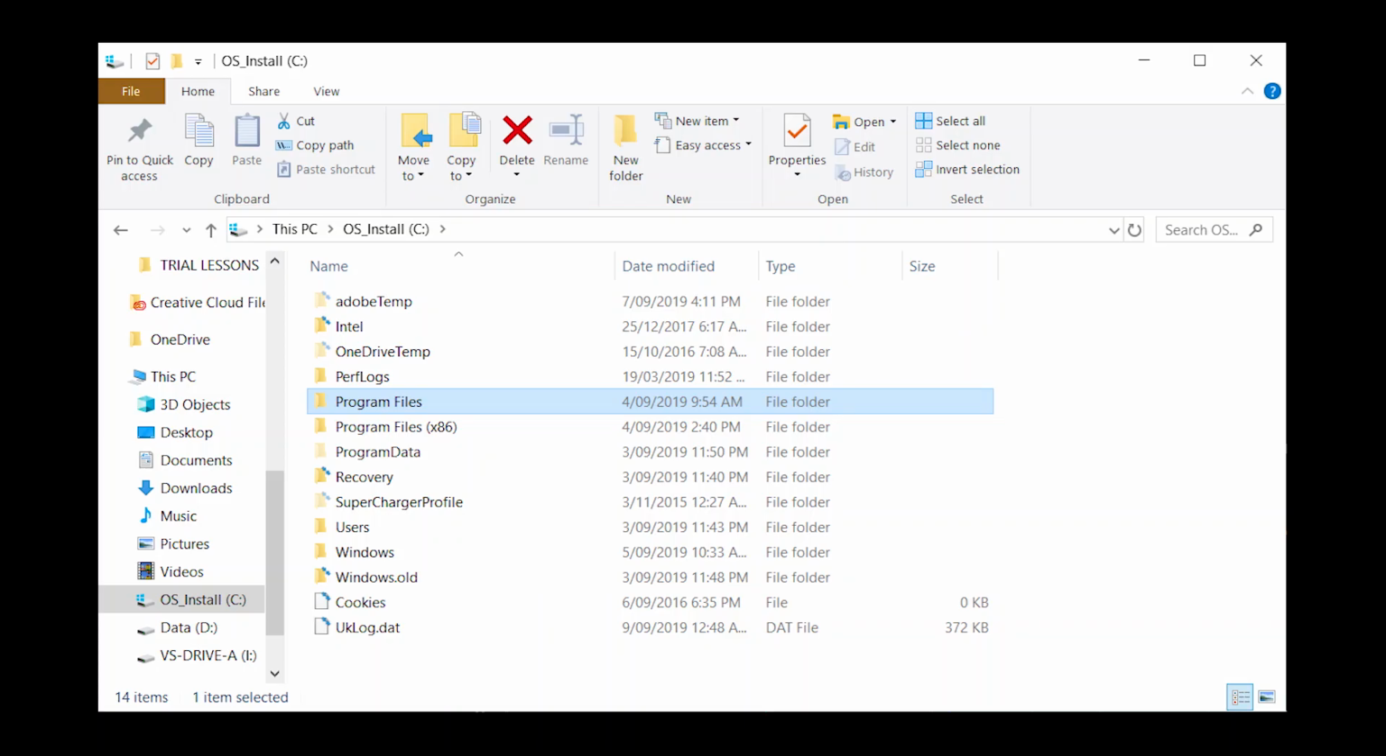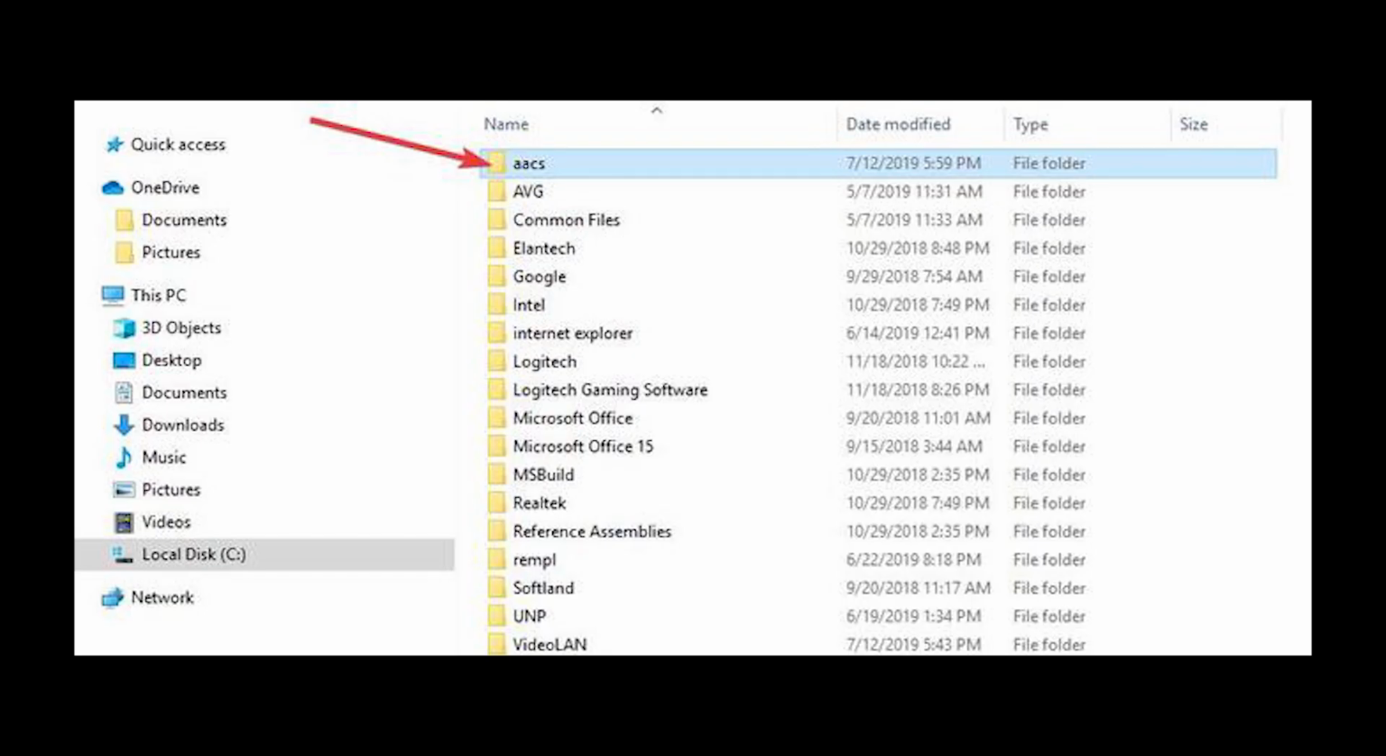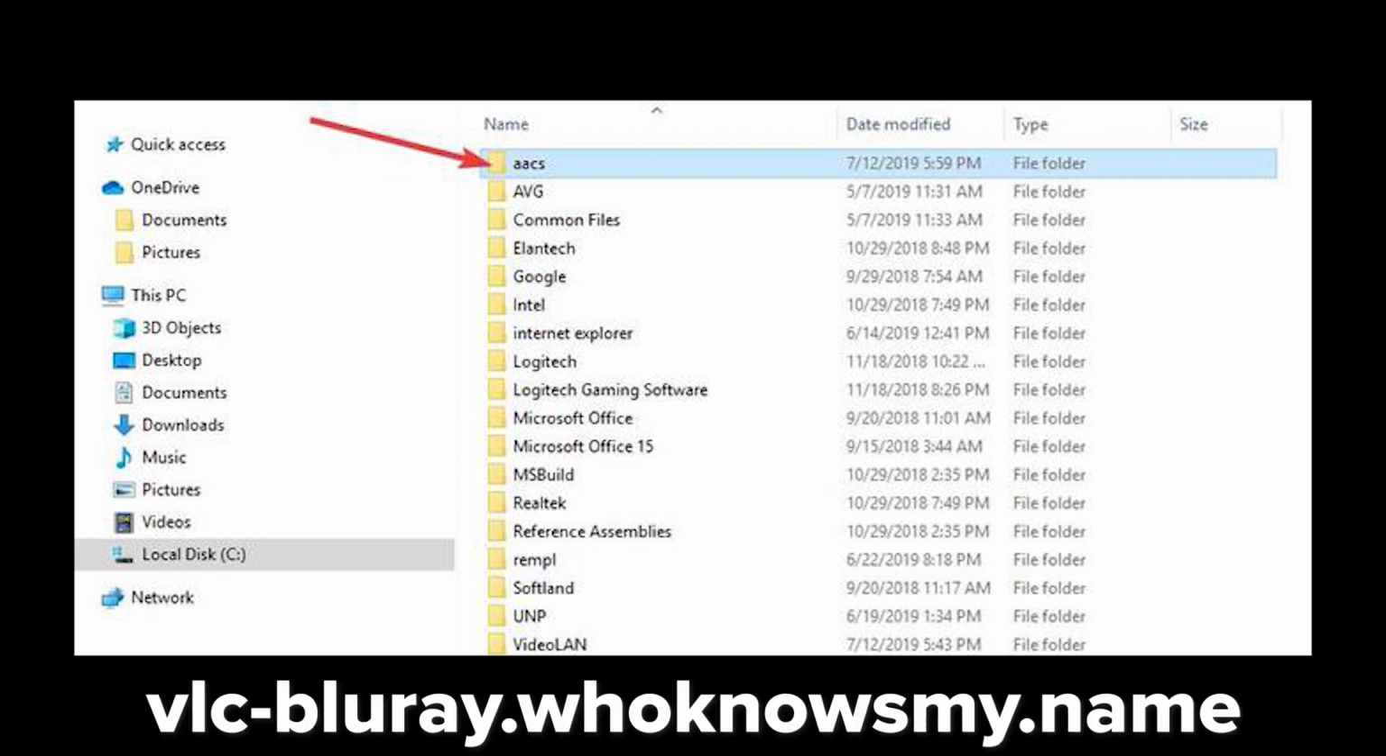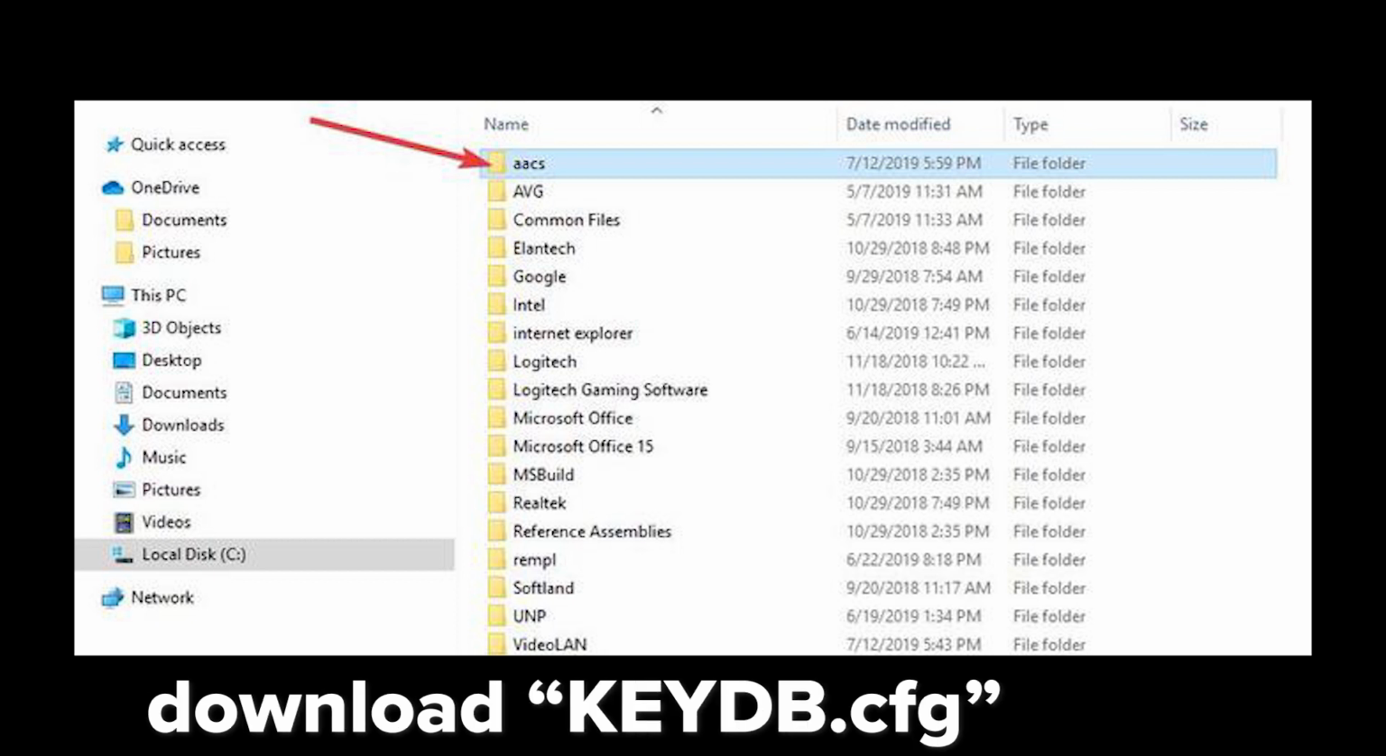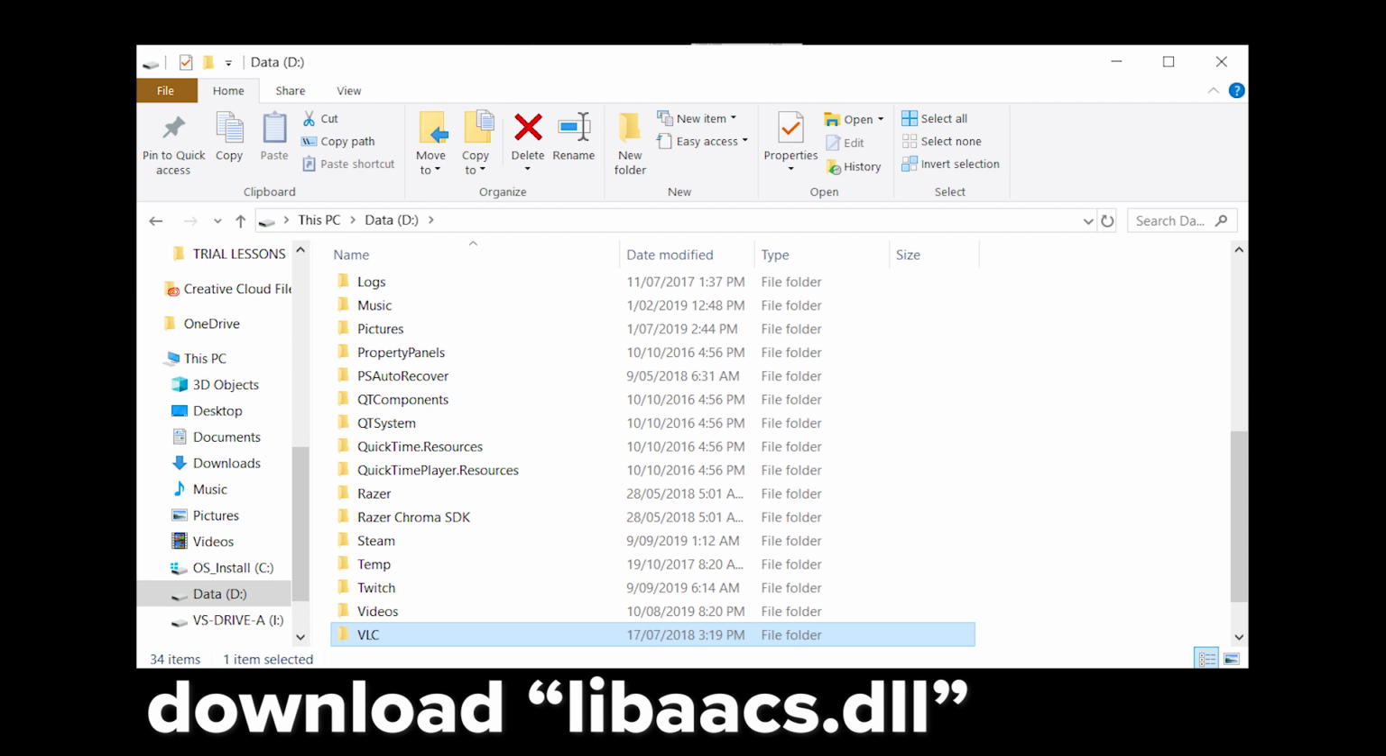After installing VLC, open File Explorer and go to C Drive, Program Files. Create a new folder and name it AACS. Go to vlc-blu-ray.whoknowsmy.name and download keydb.cfg. Go to the folder you just created. On the same website, download libaacs.dll to your VLC folder.